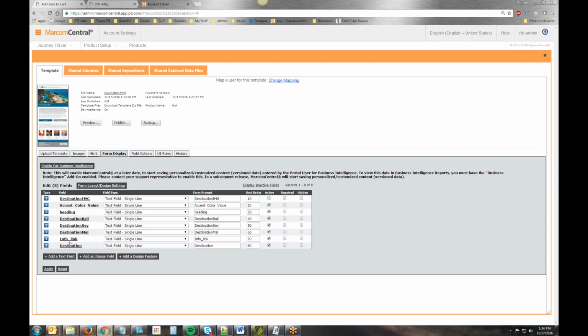So I'm actually going to jockey these around a little bit. My destination, I'm going to move it up to the top here. So this is why we have our sort order set up here. So I'll put that at 10. Again, we're making this one inactive, so that's not going to move much.